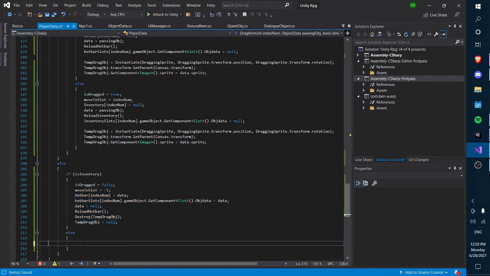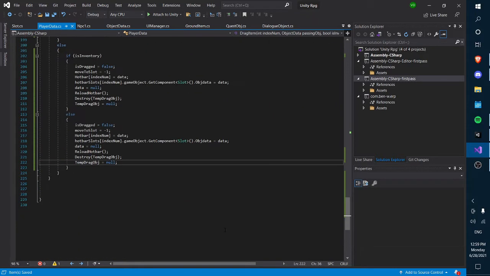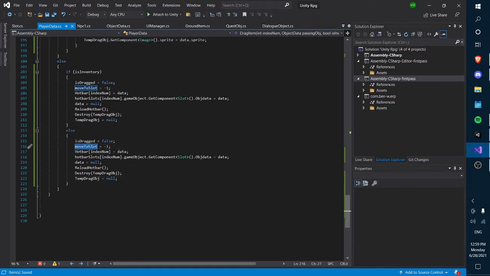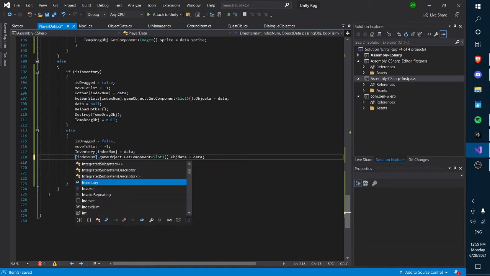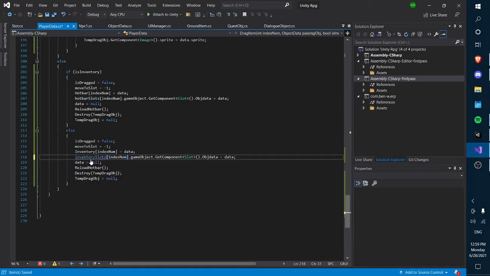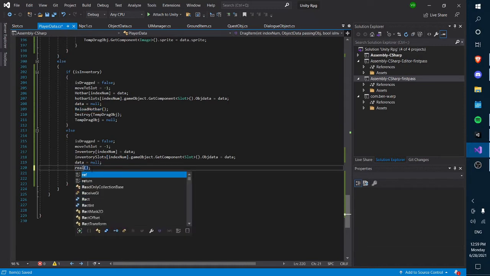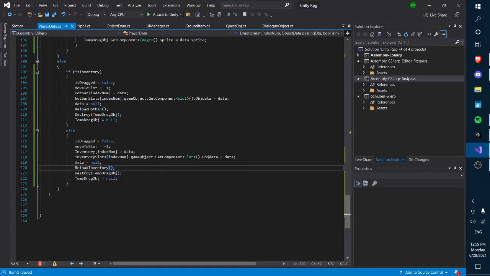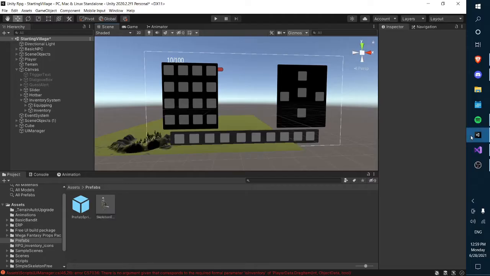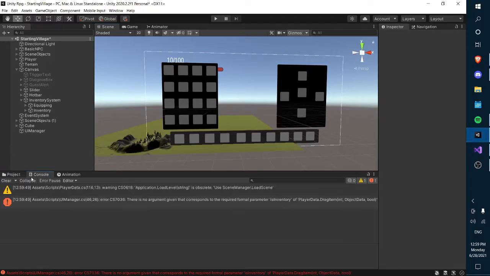Another thing is we didn't set the index nums for our inventory, so we're just gonna have to set that real quick, but it shouldn't take too long. So move the slides go -1, true. Hotbar inventory. Index is gonna be data inventory slots. Reload inventory. And yeah, okay, so that should be everything. We have an error.